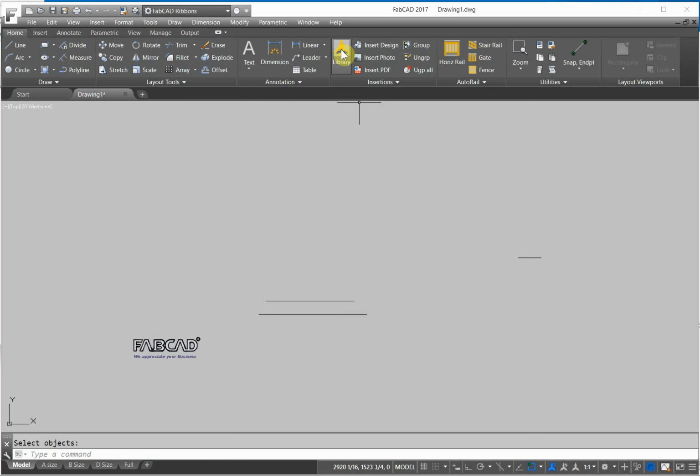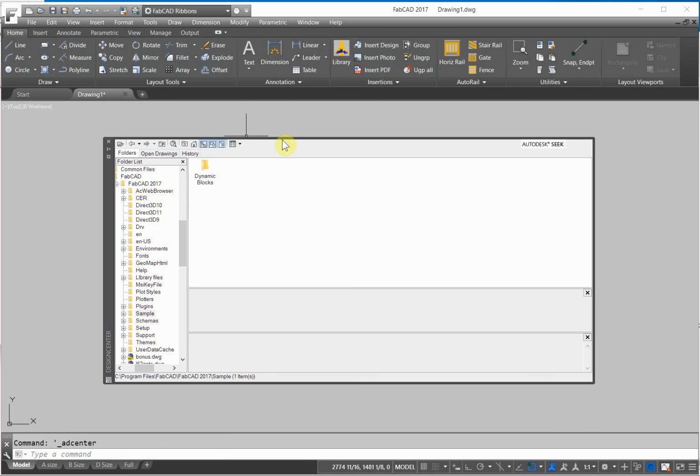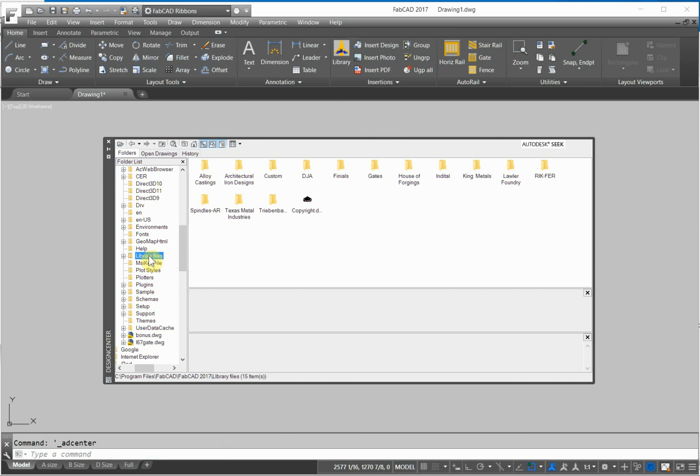Now, the library. When I click on the library, it's going to probably come up looking like this. And down in this split window, you'll see library files. And there are all the library files right there. Well, what you want to do is when you get to that, you right click and you want to add it to favorites. I click add to favorites.